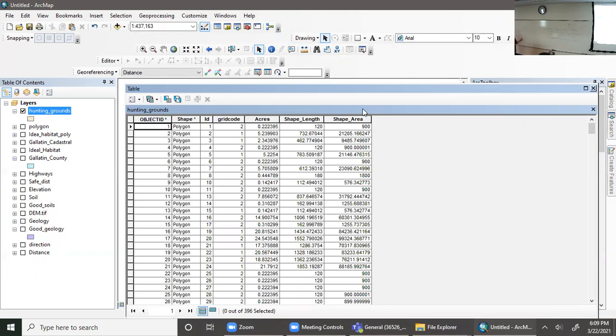And don't look at this and get upset because your number is different from mine. 396 is way too high. I think the number you're supposed to get is like 294 or something like that. I'm not exactly sure off the top of my head. So over 10 acres or something? How many are over 10 acres?